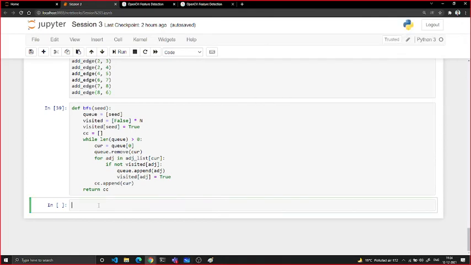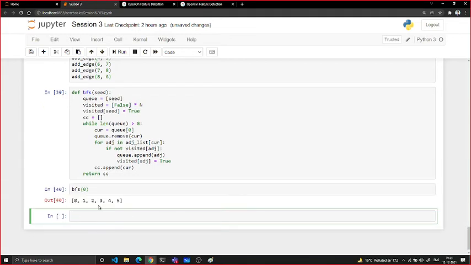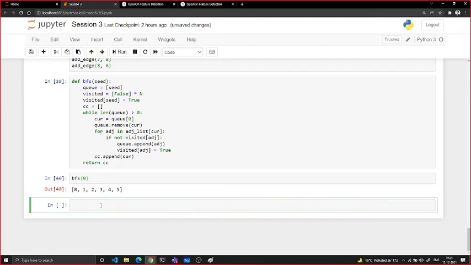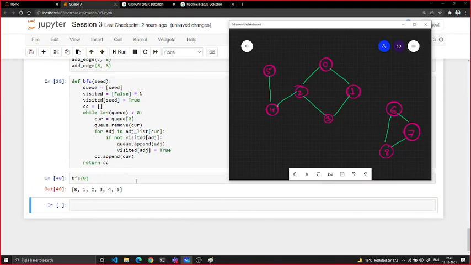So we'll have BFS of 0. Let's run that, and we have 0, 1, 2, 3, 4, 5. We have all the vertices from 0 to 5 in the connected component, but we don't have 6, 7, and 8.